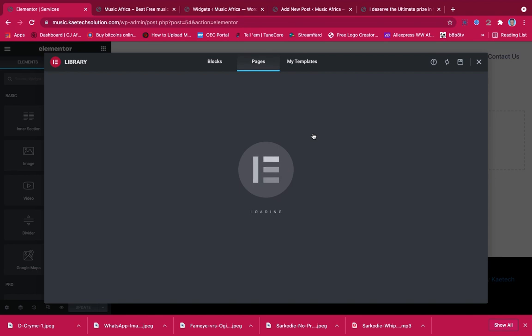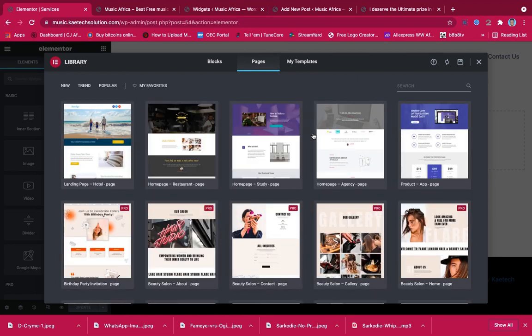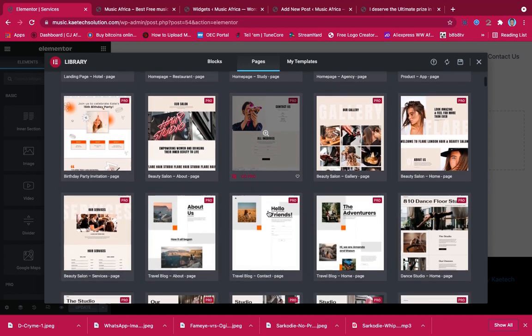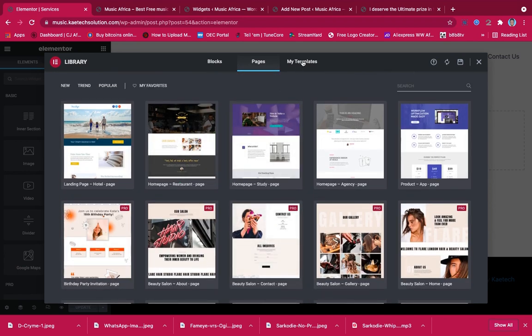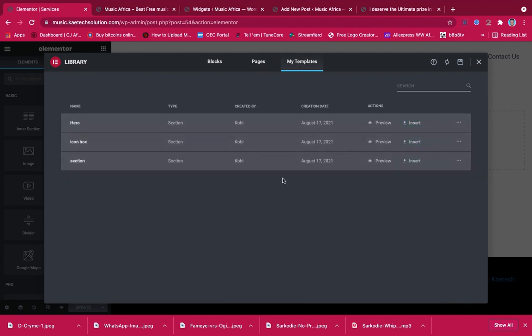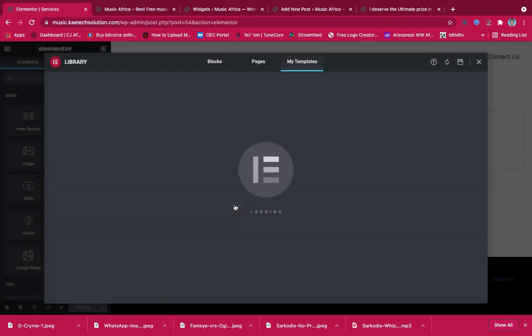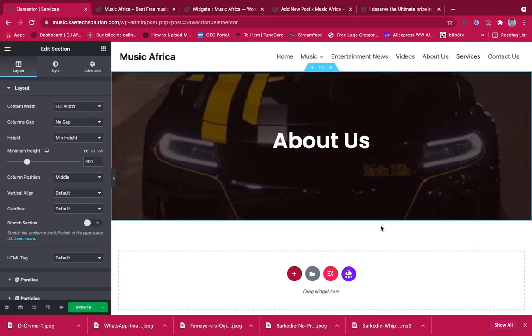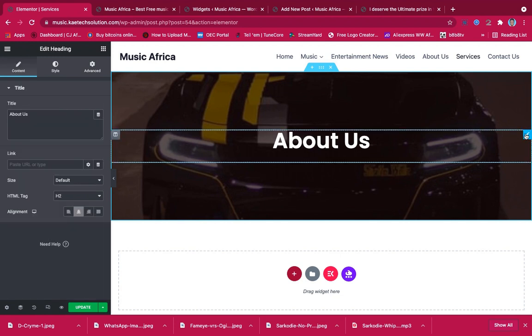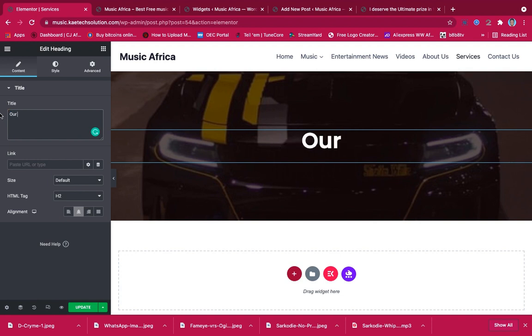Now remember, Elementor has a lot of templates that you can import to build your website. Okay, so a lot of them, some are free, some are not free. Now what we're going to do is we're just going to use our templates that we saved. Okay, so the first is the hero section. So we click on insert over here, and then it says import document settings. Do you want to also import the document settings of the template? Attention, importing will override the settings. No, we are not going to import the settings. We're just going to import the template, not its settings. Okay, so we want it like this, so it is imported. Now all you have to do is click on here and change it to our services.